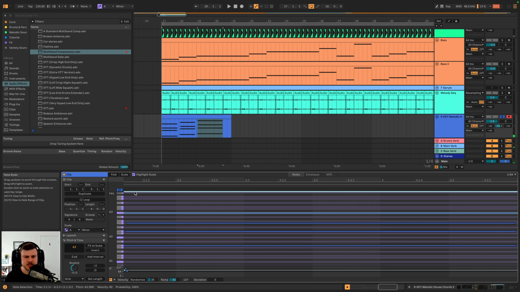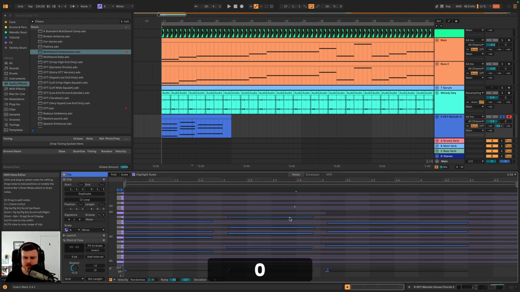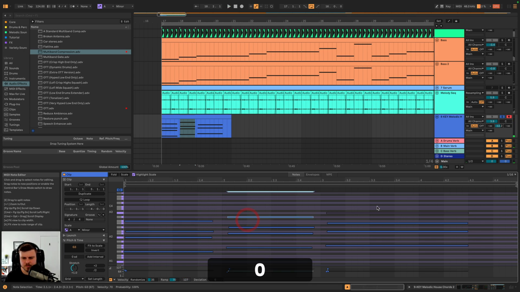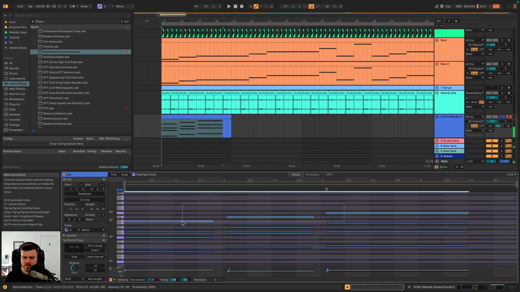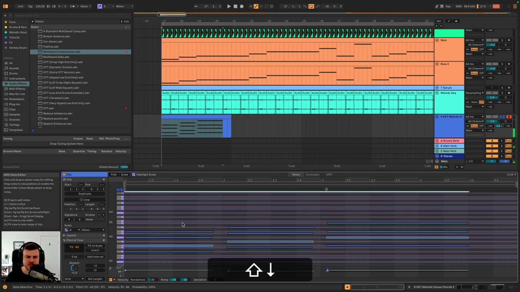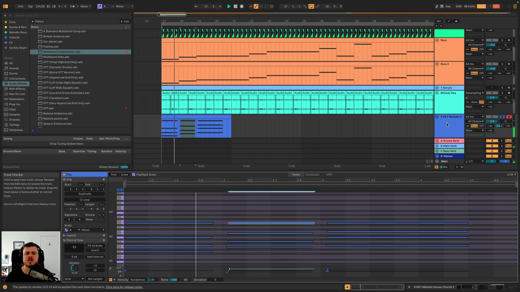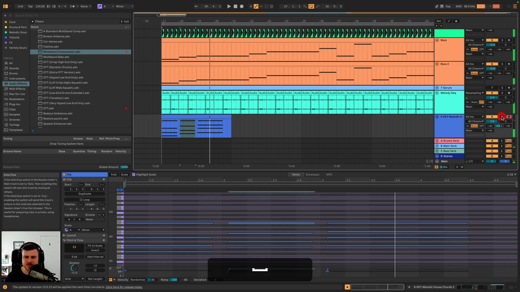I'm going to try toning down this top note. It just feels a little... I'm actually going to go this now. Note down the octave. I want this top note to be that E on all the chords. Something like this.